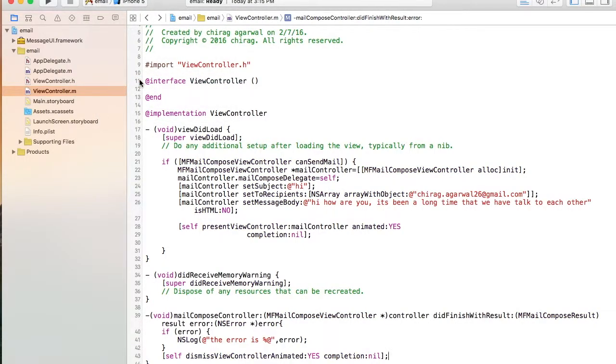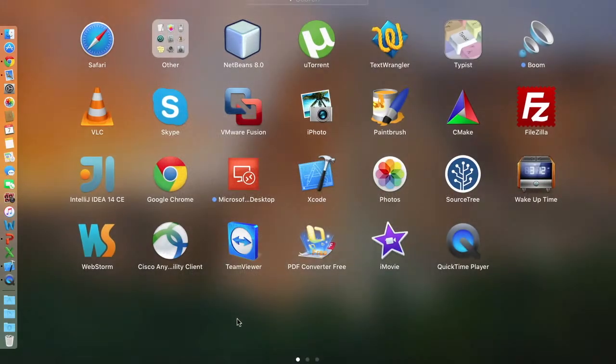But the issue with this one is you can't really work with the simulator, so you need to use a cell phone, an actual device. So let me connect my cell phone. Okay, I can show you my screen. Just a minute.